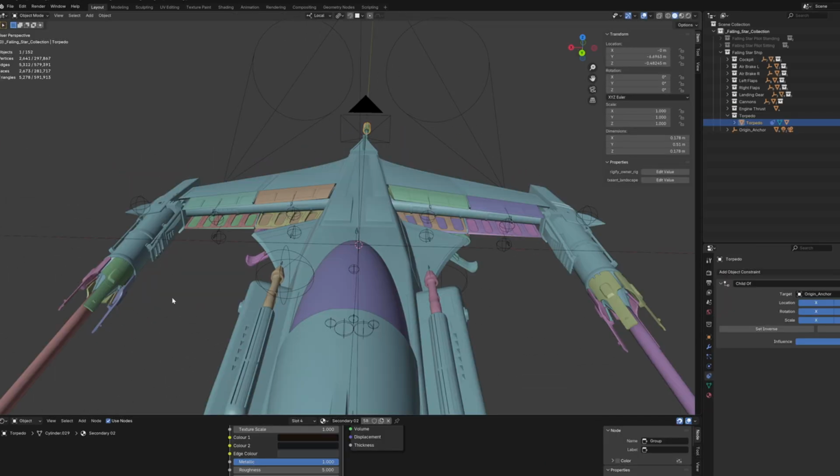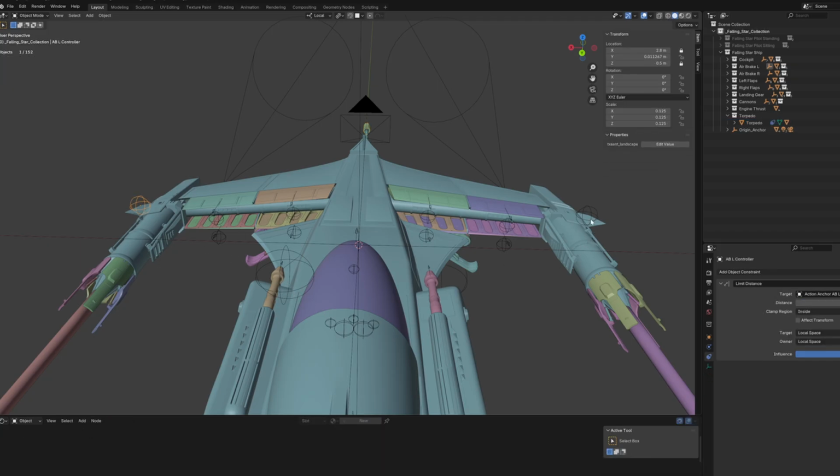Onto the wings. First we have the air brakes. I've used actions to animate the air brakes, flaps and landing gear with empties as controllers, so all you need to do is to move the relevant empties to control them. The air brake controllers are above the wing engines. Simply move them back and forth to control the animation.